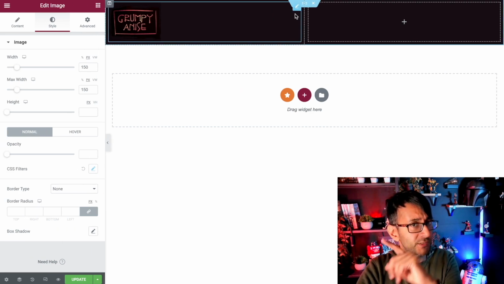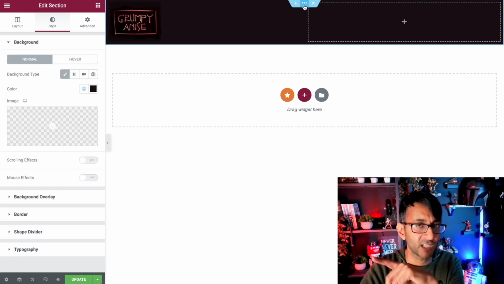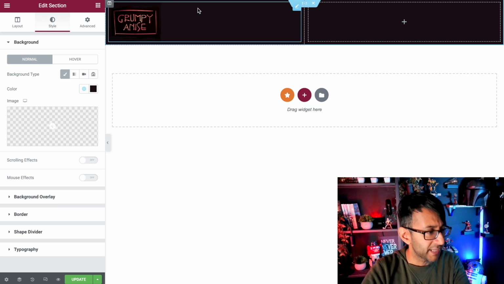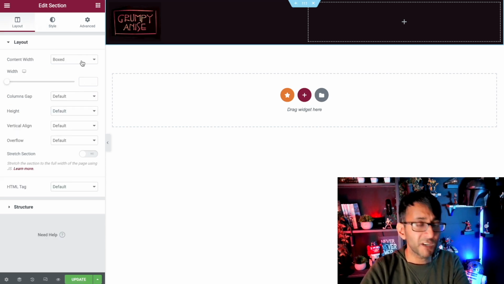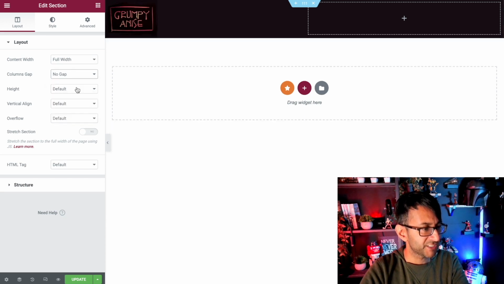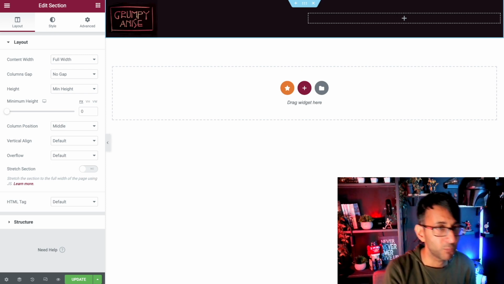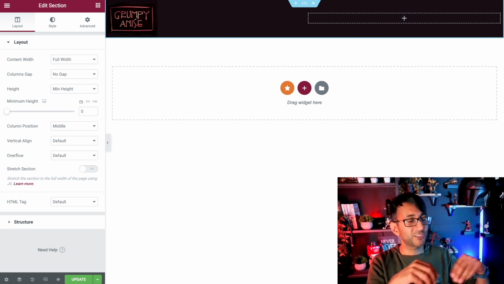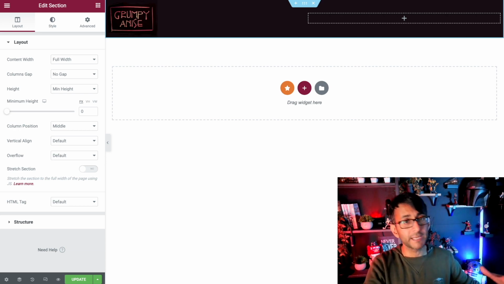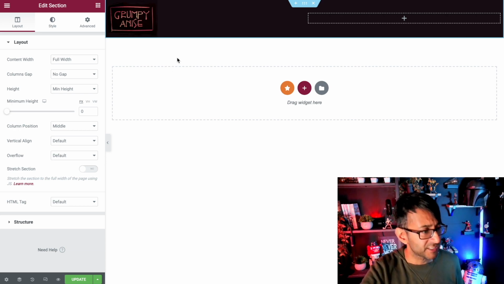Now, one other thing you will notice about this section, if I just click over here, the grid at the top there, if I go to layout, it's currently boxed. I'm going to put this to be full width. I'm going to say there is no gap in the column, and I'm going to set the height to be a minimum height, basically like that. That minimum height will just be the basic height it needs to be to contain the elements within. Okay, I hope that is making sense at the moment.